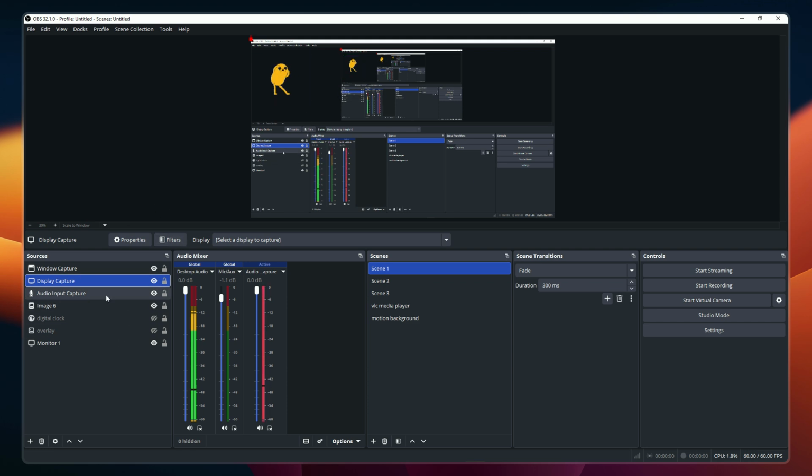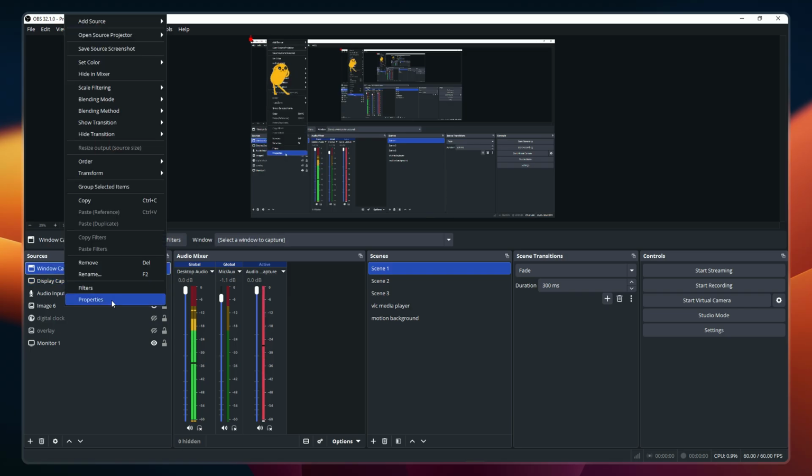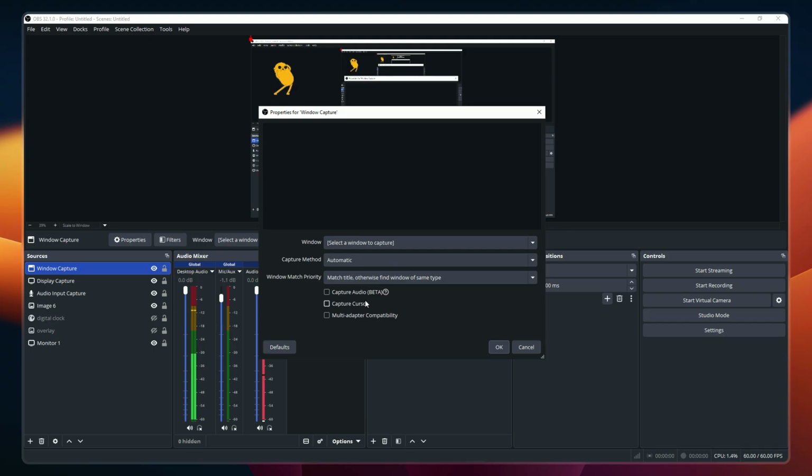Next, you'll need to repeat this process for another capture source. Go back to the Sources panel in the bottom left corner, but this time right-click on Window Capture Source. Again, select Properties from the menu that appears. This opens the Properties window for your window capture source, which functions similarly to display capture but focuses on specific application windows.